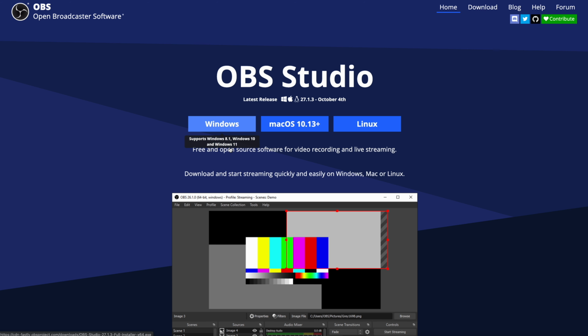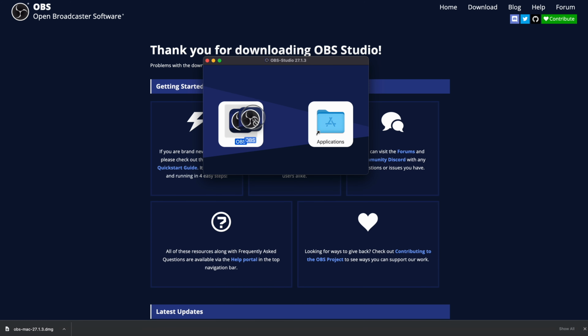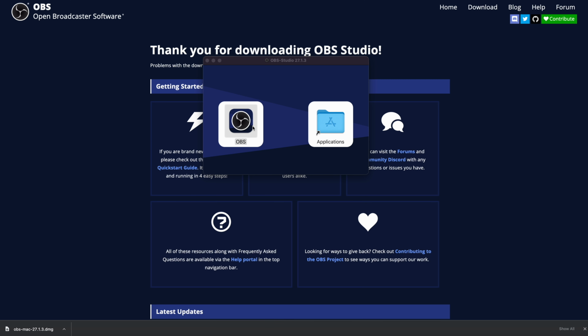So the first thing you need to do is download OBS. Just go to obsproject.com and they have it available for Windows, Mac and Linux as well. For me, I just download Mac. Once it's downloaded, go ahead and unzip it and begin the installation process. Now for me, I've actually already installed OBS on my computer. It's very simple to do. Just follow the prompts on the screen to get it installed.